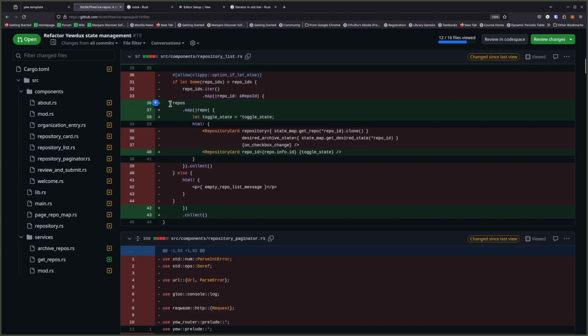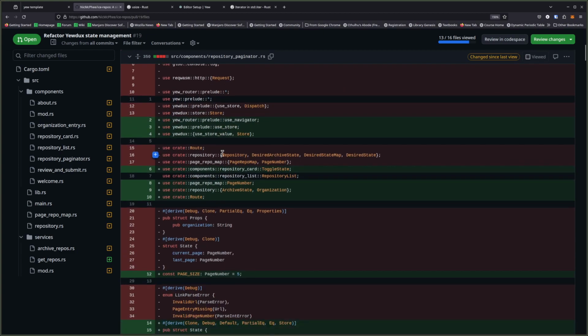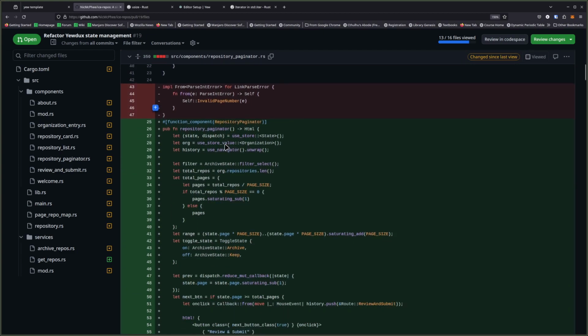And then we have this. This diff is kind of annoying to read, but we have this really easy collection thing going on. Looks good. Paginator.